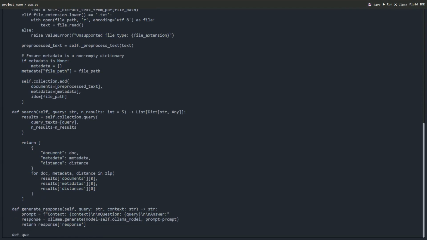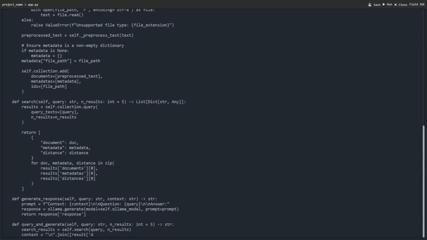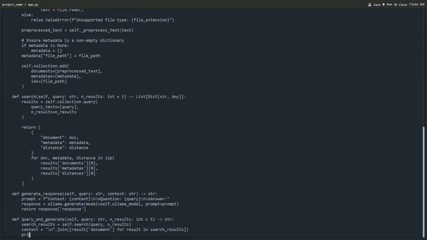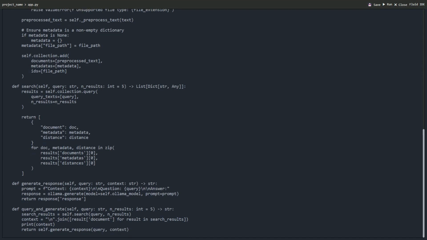Now, let's focus on the query_n_generate function. This function takes a query string and an optional n_results parameter, which defaults to 5. First, we call the search method to retrieve the top n_results documents that are most relevant to the given query. The search results are stored in the search_results variable. Next, we create a context string by joining the document texts from the search results, separated by new line characters. We print the context to display it for reference.